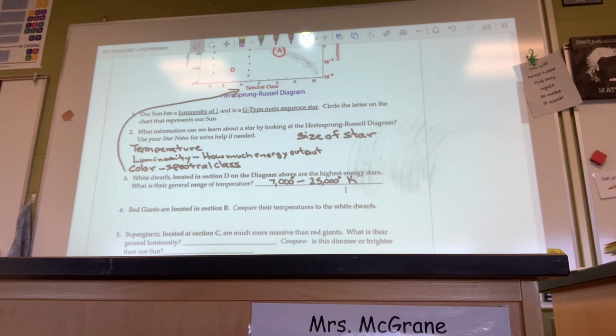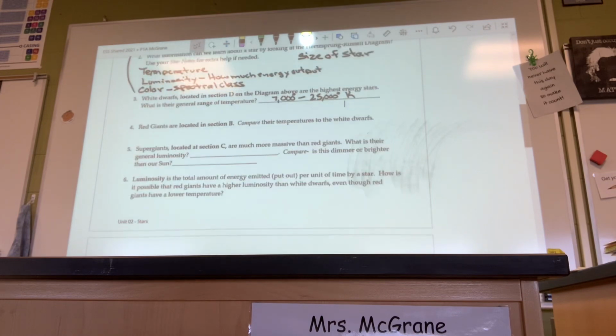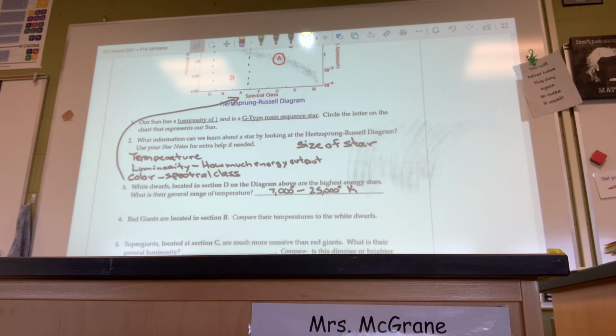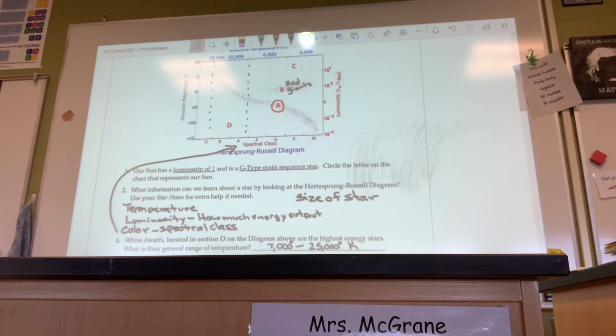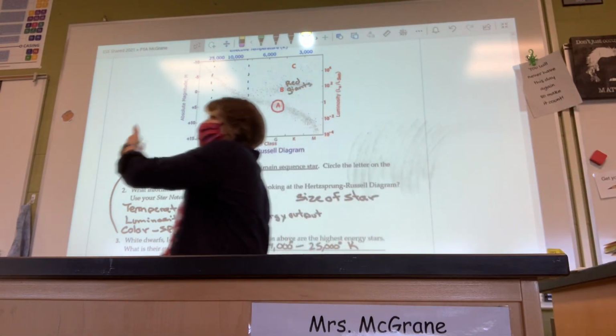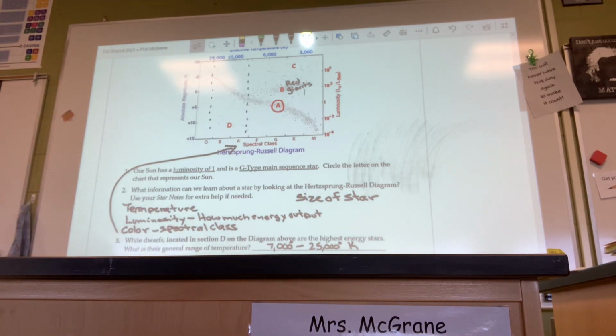Red giants are located in section B. Let's go ahead and see where those are. Section B is right up here, our red giants. I'll go ahead and write that for you. Big red giants. So if that's where they are, I'm asking you to compare their temperatures to the white dwarfs. When we are comparing in science, you're doing things like red giants are hotter than white dwarfs. Red giants are cooler than white dwarfs.